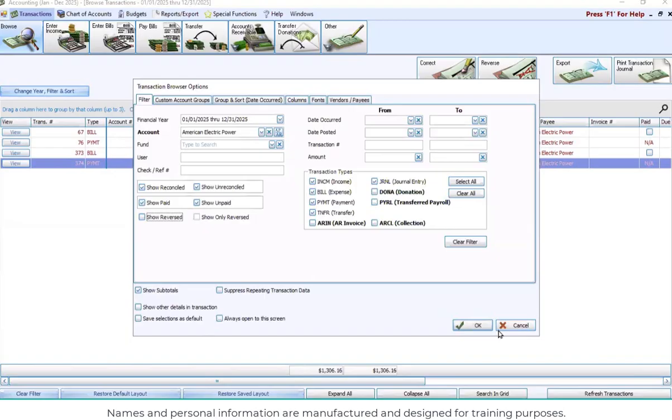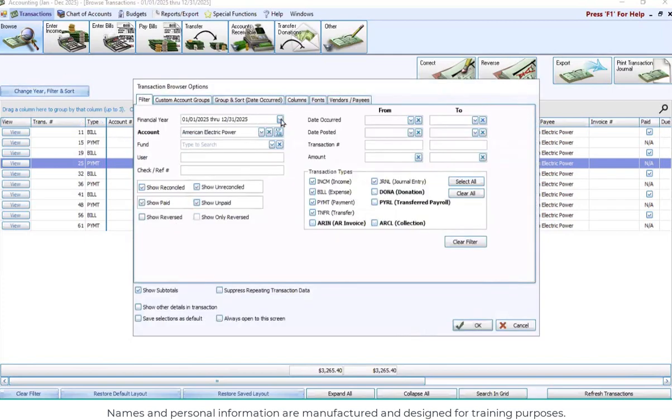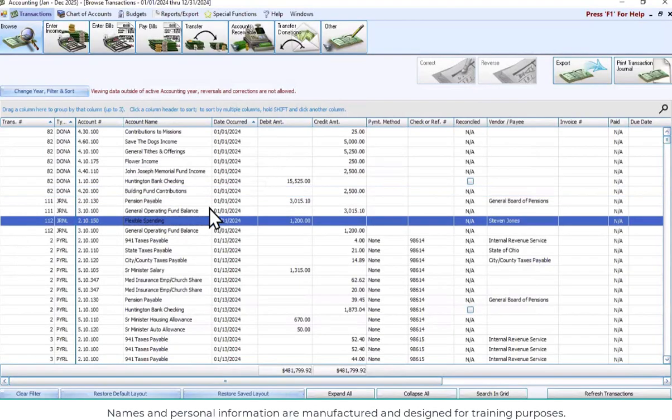Okay. I am encouraging each and every one of you to come into this window and explore it and play with it. Okay. Like I said, while I can go up to change year, filter, and sort and choose, say, 2024 from the menu and click OK, here I'm looking at all of my 2024 transactions. Notice view is gone. I highlight a transaction. I can't click correct or reverse up here. Okay. I can see them, but if I want to manipulate them, I have to go back to that prior year, physically change it back in order to be able to change those.